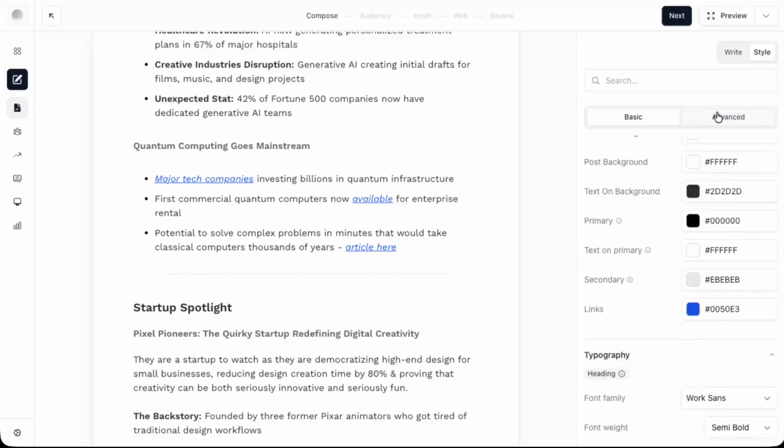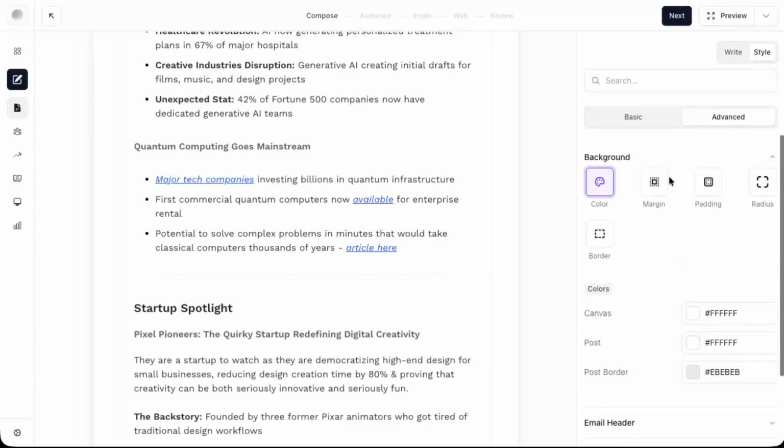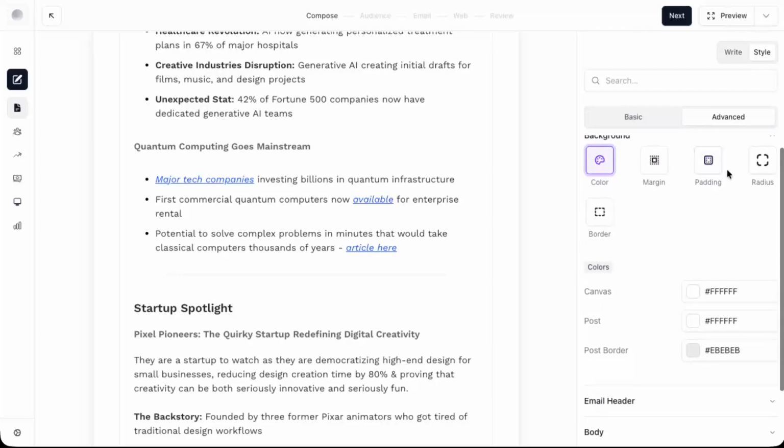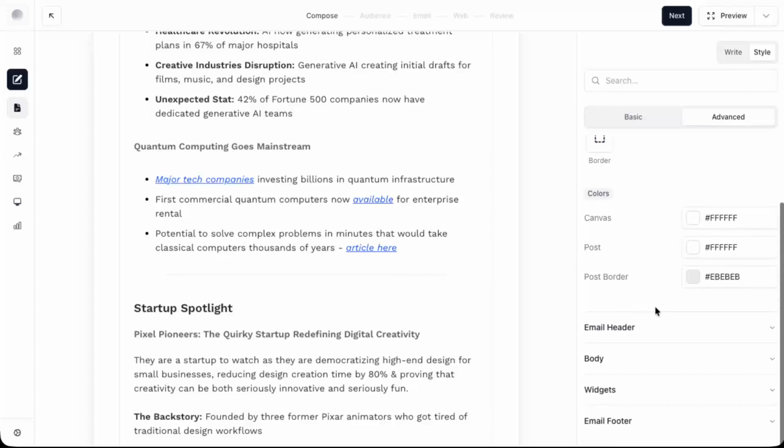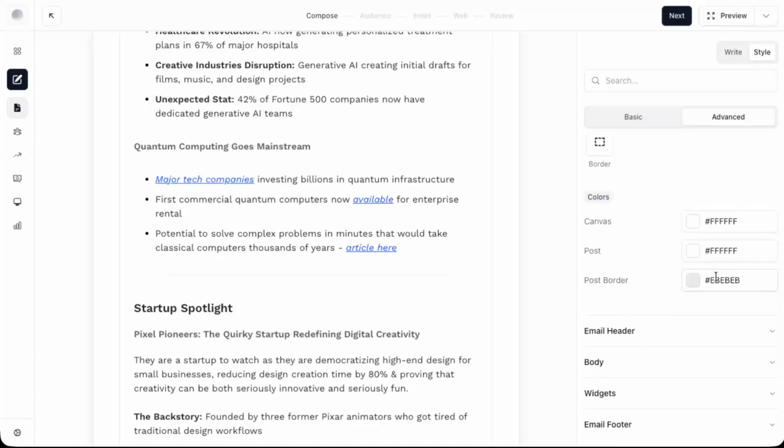Then switch to the Advanced tab. You'll land on the Background Editing section where you can fine-tune background color, padding, radius, margins, borders, and related colors for specific content blocks. This is helpful if you want certain parts, like feature sections or promos, to stand out.